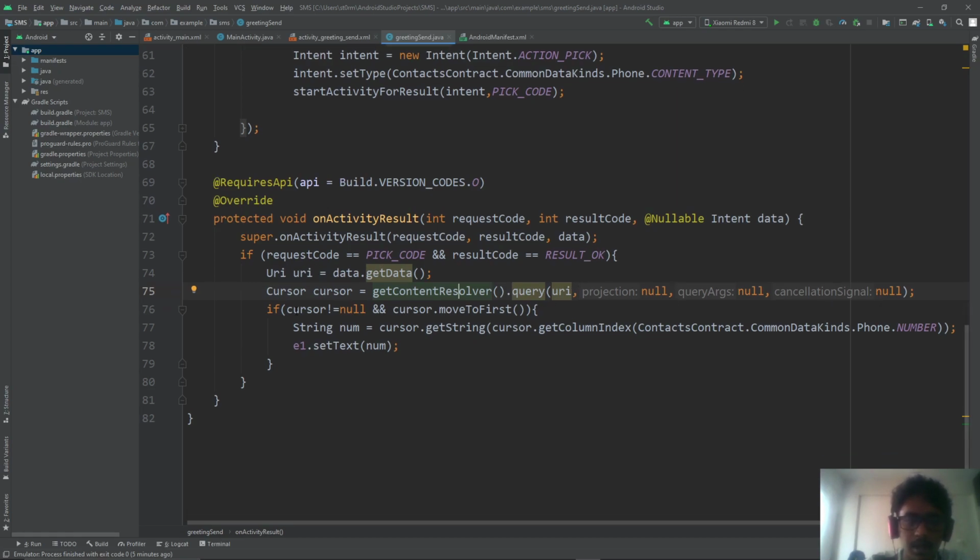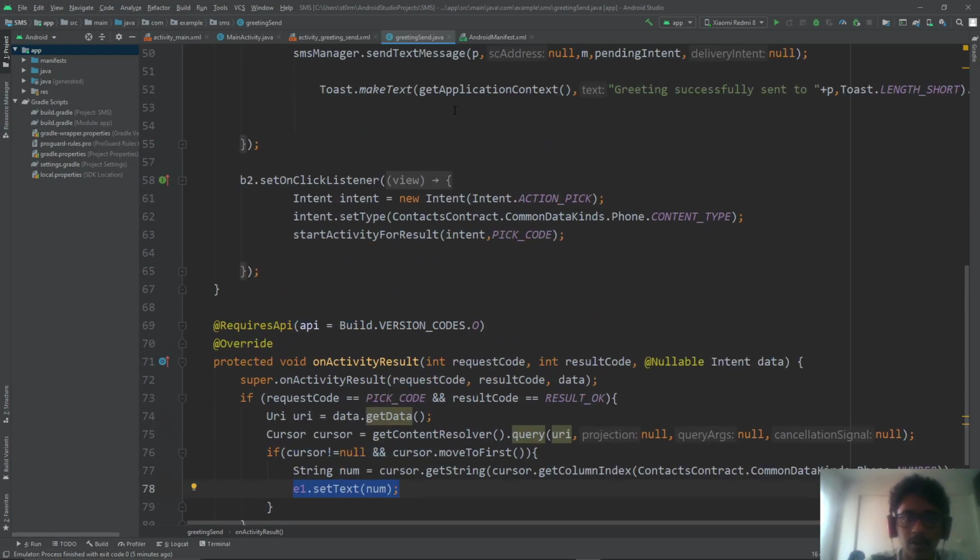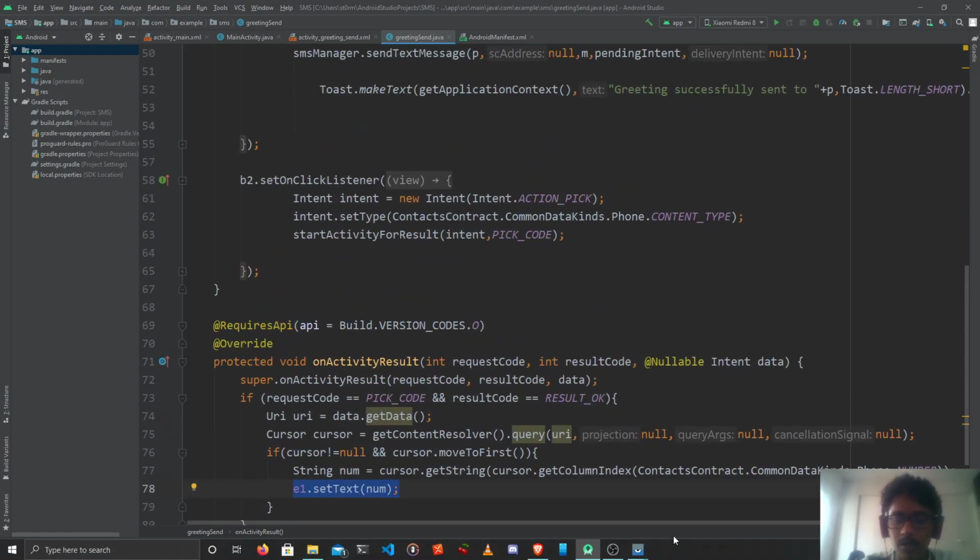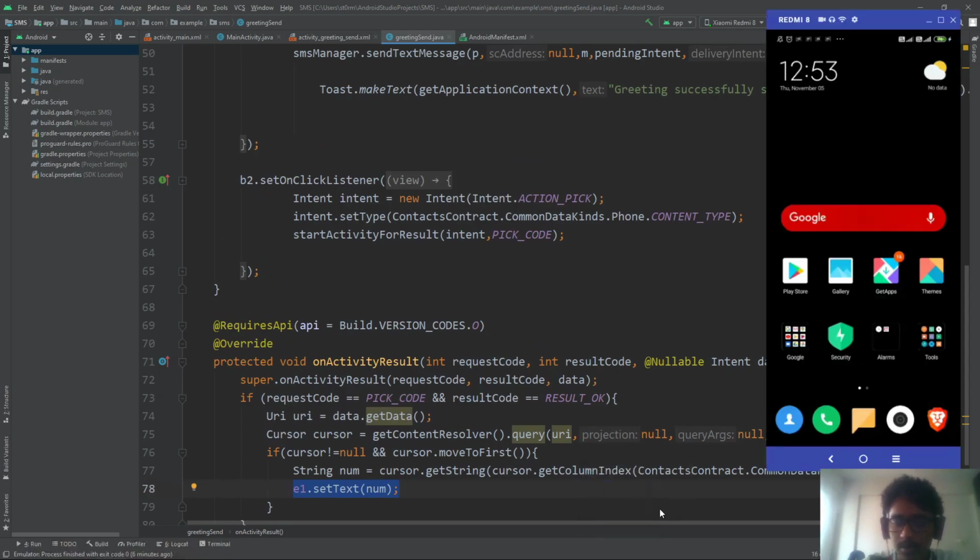Everything else is null. And finally, if the cursor is not null and there is a first element in the cursor, we're going to retrieve it using cursor.getColumnIndex, and we're going to set that in E1, which is our phone number field. So that should allow us to take the contact properly.